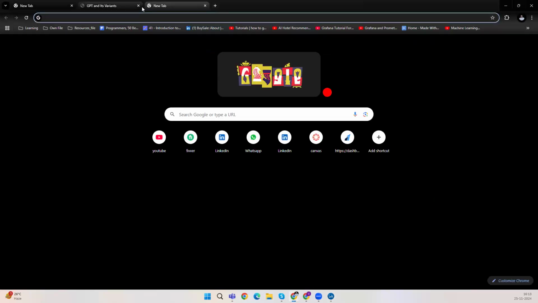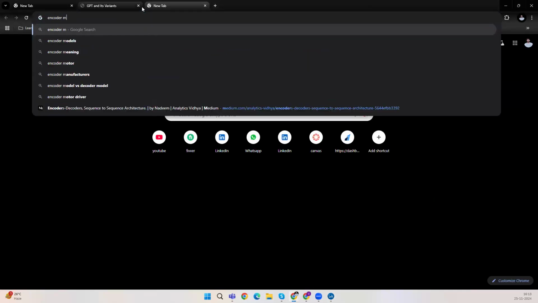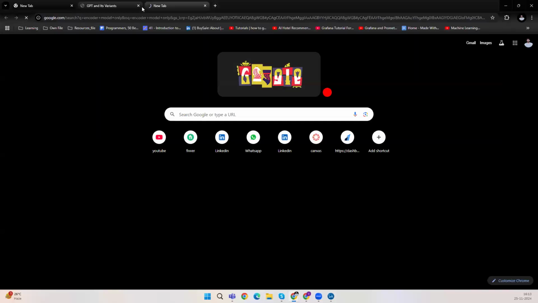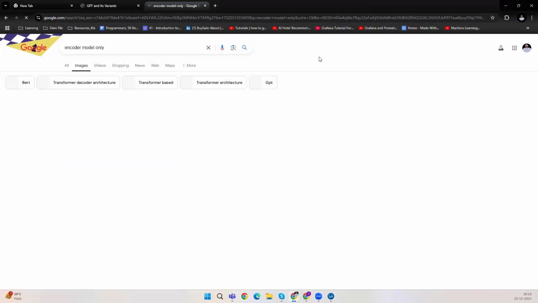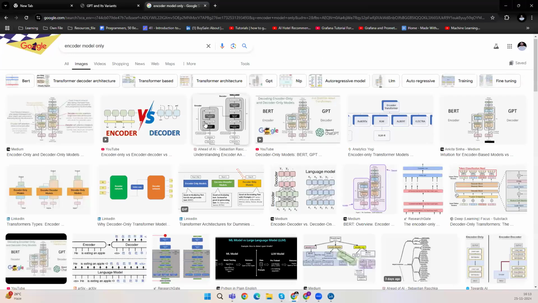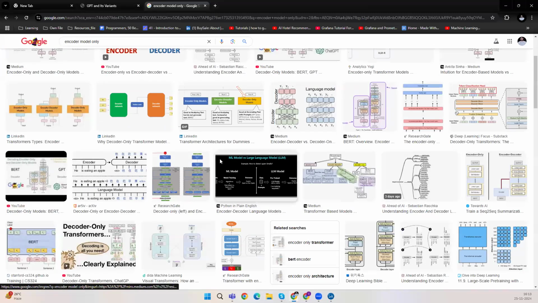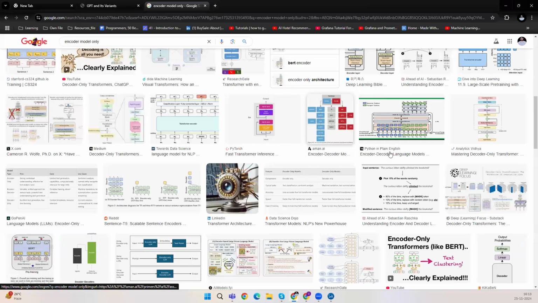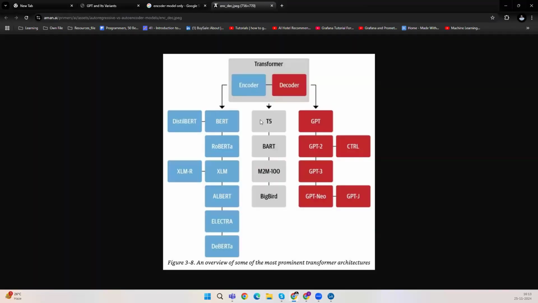Now here if I search encoder model only, and look at the images, I will get some segregation. Yes, as you can see, we have some models. Here we have the complete transformer. In a transformer, as we know, we have the encoder and the decoder. On the left hand side, we have all the encoder-only models. On the right hand side, we have all the decoder-based models.